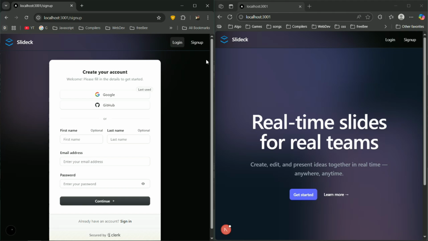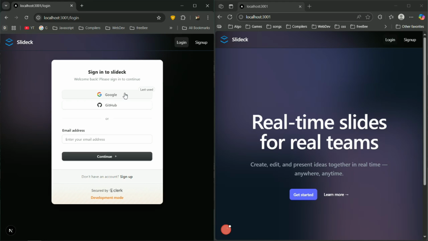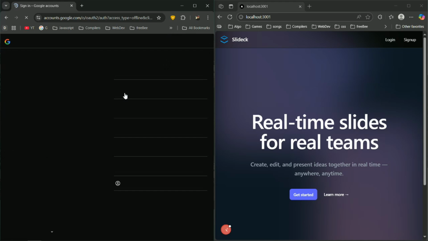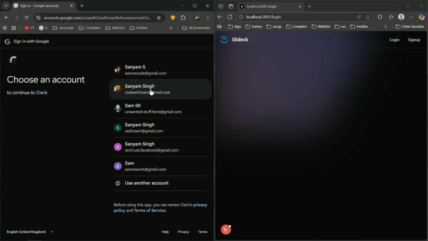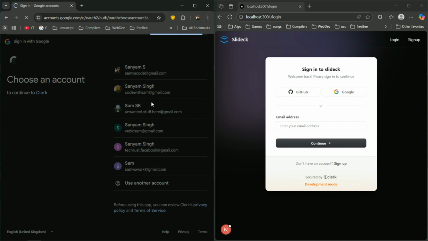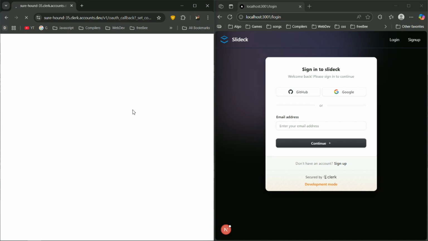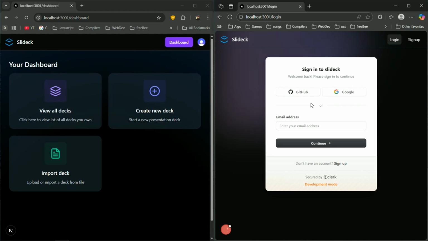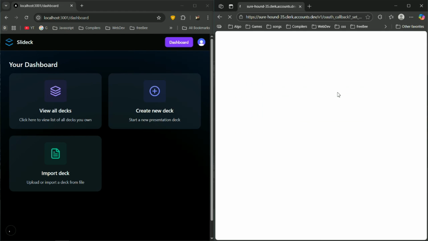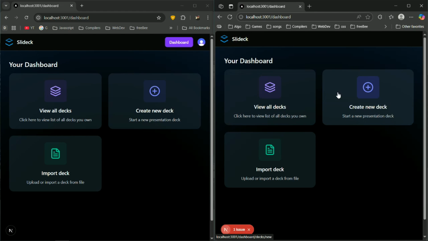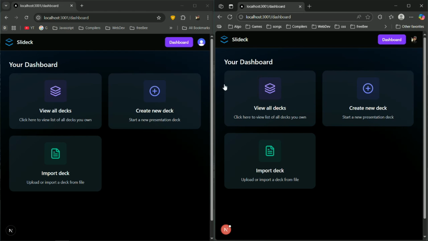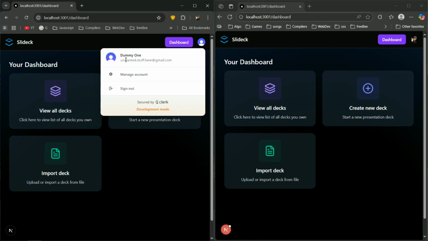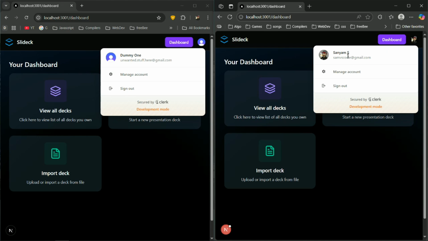Now I'll sign up with two different accounts on two different browsers so that we can see this real-time communication, right? So let's say I sign up with Sam on the left side, and let's say I log in with some other email on the right side, probably Sayam. Yep. So as you can see on the left side, I have logged in with dummy one. It's basically the same account. On the right side, you will see there is Sayam.